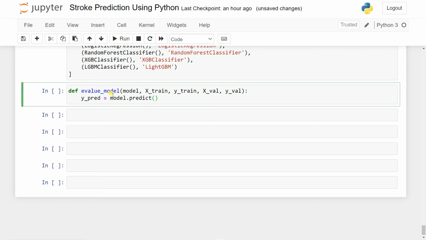That means whenever you call this evaluate model function, it will give me the confusion matrix, the accuracy score, the recall score, the F1 score, and all of those things. Okay, so let's say X validation data, and now let's try to do that.